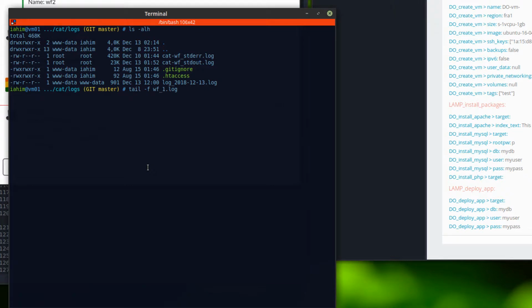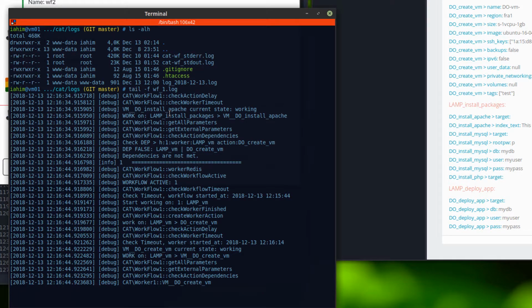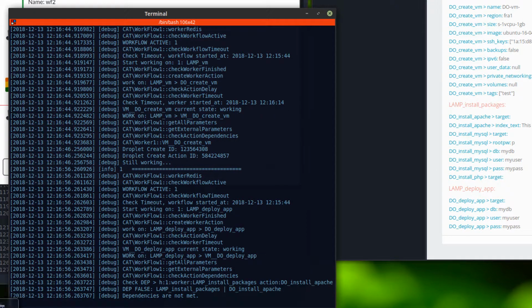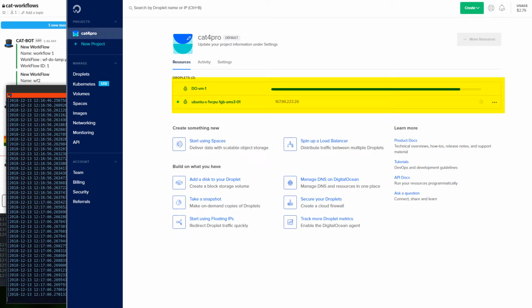Each workflow has its own log file. Here we can see the log for the current workflow. We can see here that our VM is being generated. CAT will wait for the confirmation from the DigitalOcean API.